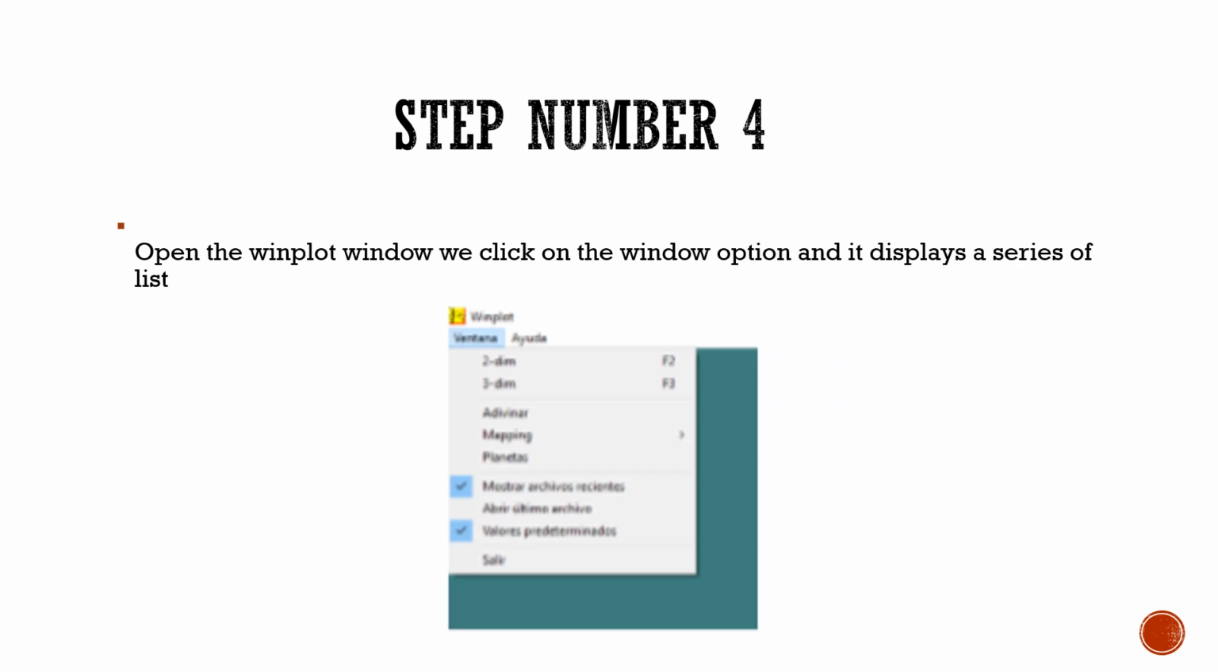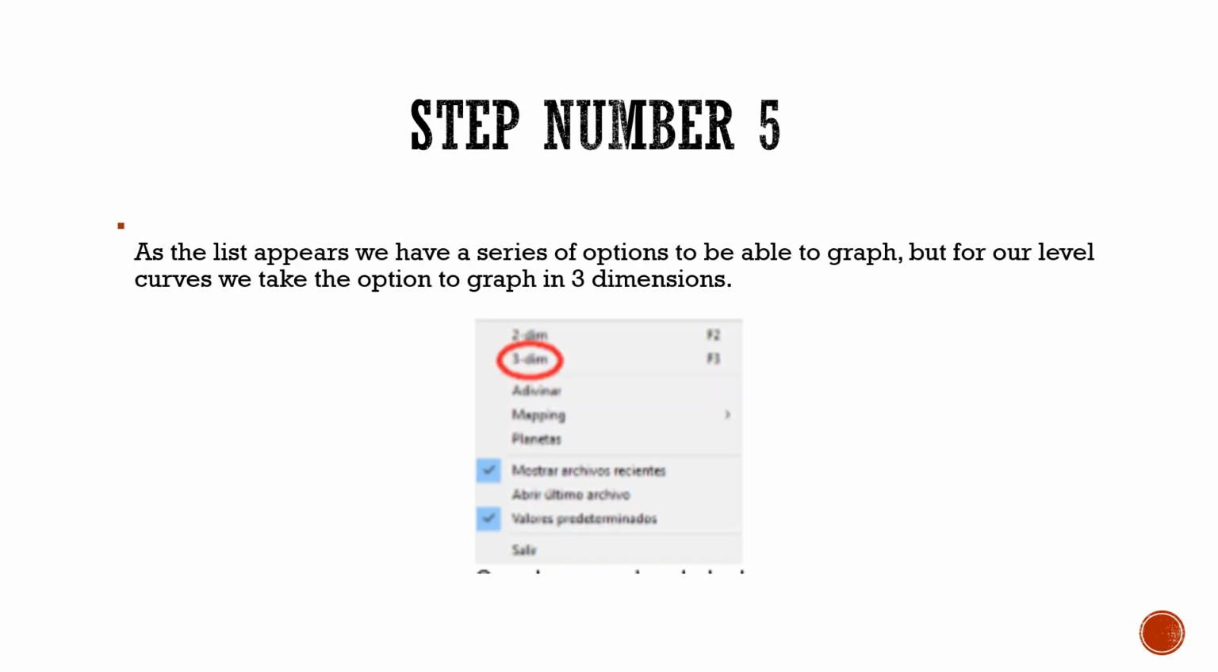Step number 4. Open the Winplot window. We click on the window option and it displays a series of lists. Step number 5. As the list appears, we have a series of options to graph, but for our level curves, we take the option to graph in 3 dimensions.